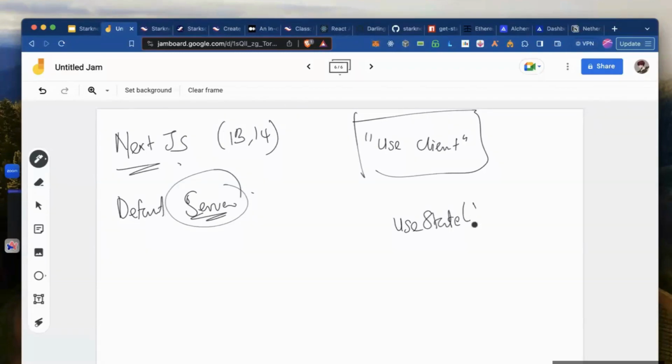So if you use useState without this "use client" in Next.js 13 or 14, then it's going to give you the warning. You are going to have a hydration error. So you need to make use of "use client" in order for it to be able to use useState. It also means that we can have our application without this reactivity. So that's where React Server Components comes in.